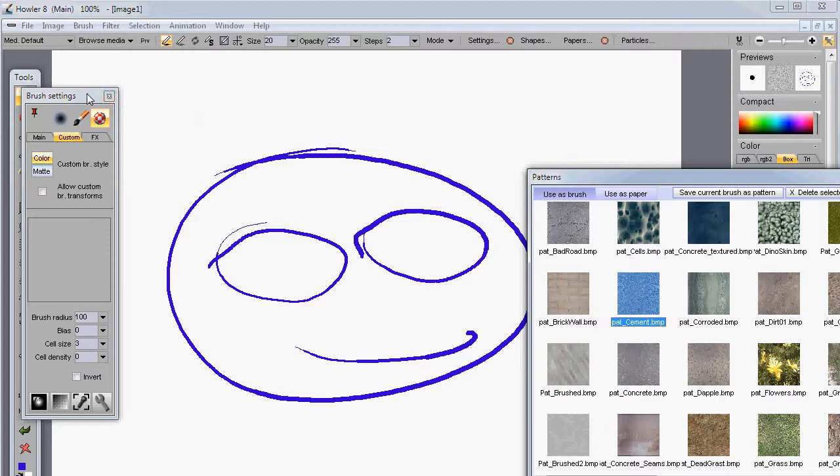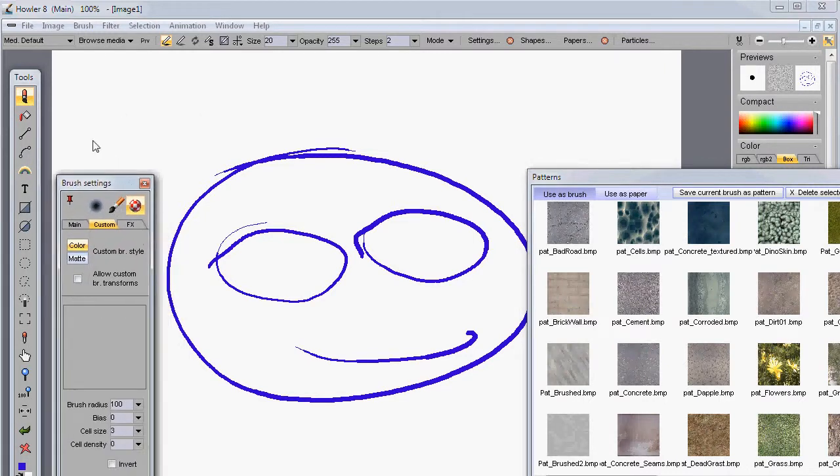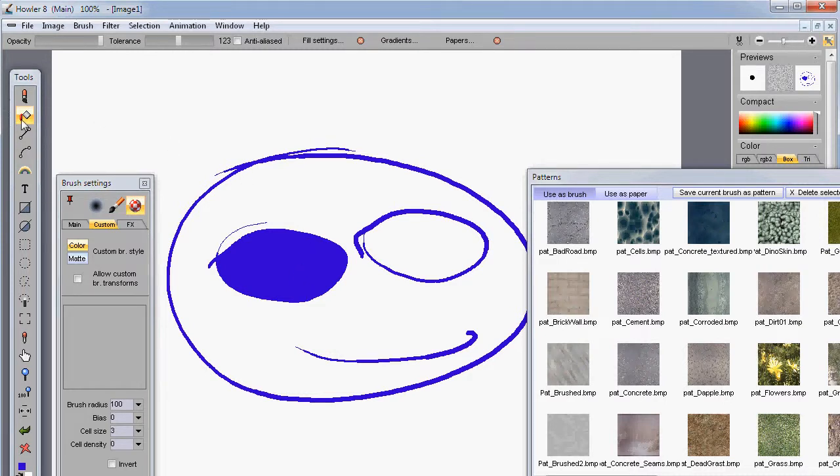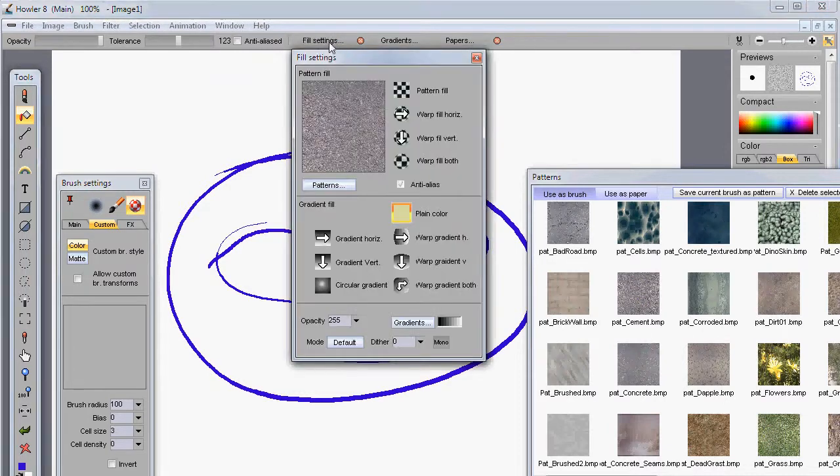If I were to just use the fill tool, that would be one way to work with this. So fill tool, and I could go and fill in the eye. Yeah, you can use that to fill it in the plain fill color. You can also use it to fill with that pattern, but you have to tell it that's the mode you want to use. So there are some fill settings for that.